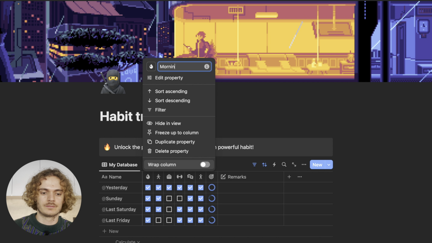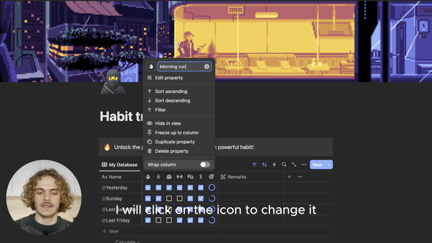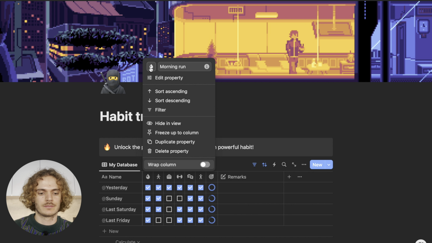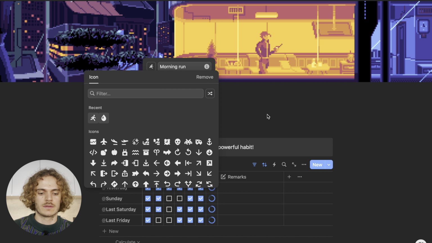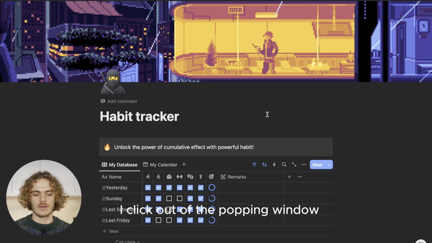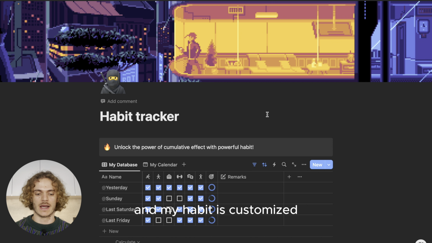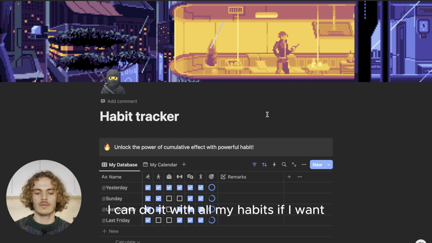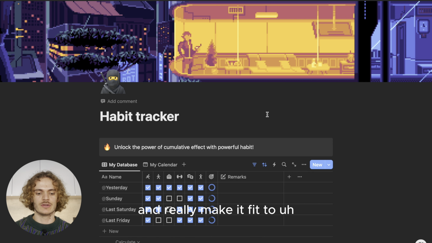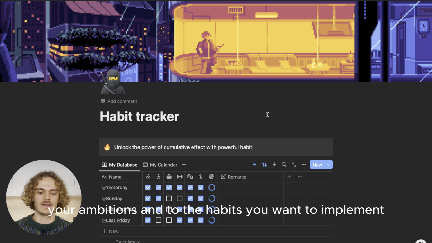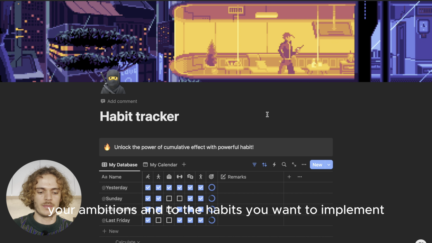morning run. I will click on the icon to change it and select a running man. So, I click out of the popping window and my habit is customized. I can do it with all my habits if I want and really make it fit your ambitions and the habits you want to implement.